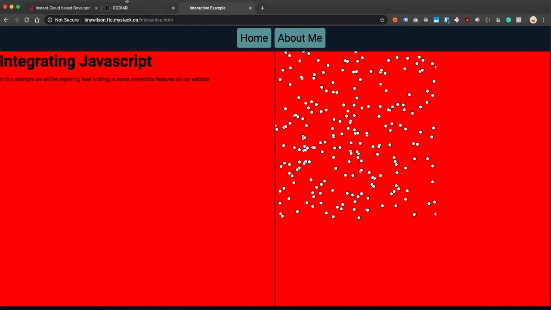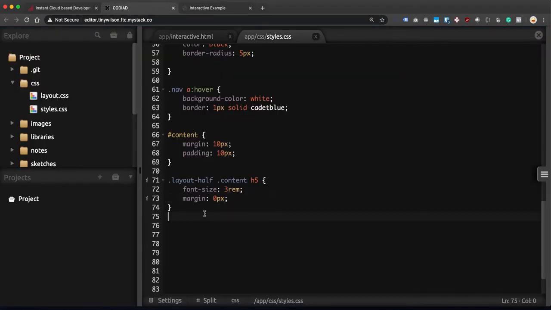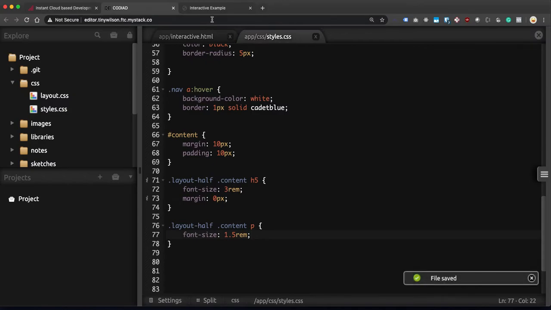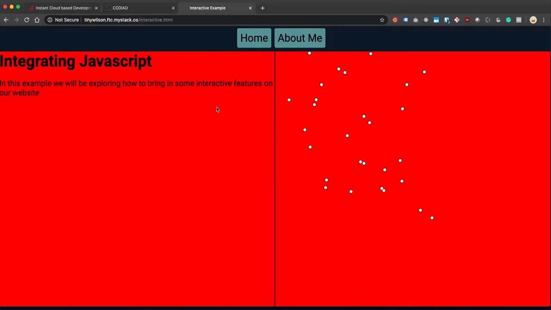And then the paragraph, we'll make the paragraph a little bit bigger. So I'm going to do the same thing with the paragraph. I'm going to say dot layout half dot content p. So we're using two classes and an element here. And then I'm going to say the font size will be 1.5 rem. So it'll be a little bit bigger than the normal font size, which is usually 16px. That should be it. Make it a little bit bigger there.